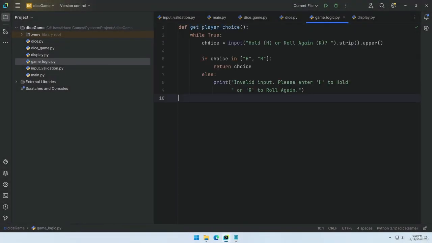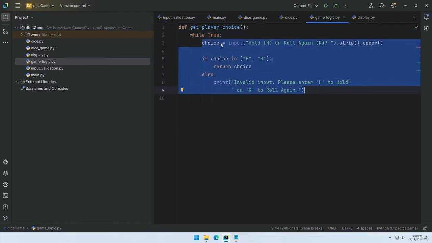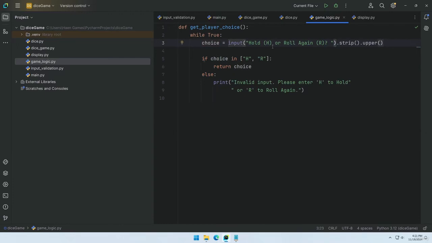In the game logic module, we'll first have the getPlayerChoice function, which asks the current player whether they want to hold or roll again. We use the same pattern of having the input inside an infinite loop, so we can validate it and prompt the user to input again if it's not valid. In this case, we only have 2 valid choices, H and R. So we use the in keyword to check if the user's input is in the array containing our only 2 options. If it is, we'll return the choice. If not, we'll print a message and prompt the user to try again.